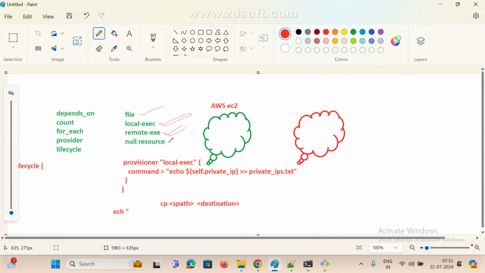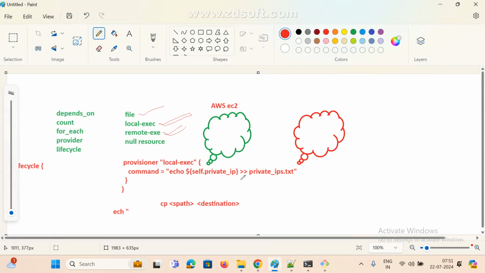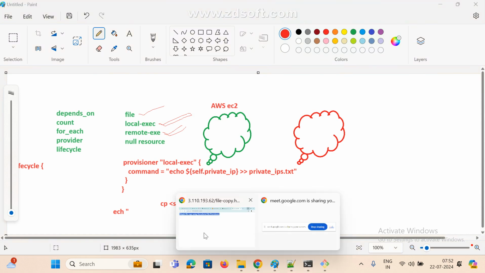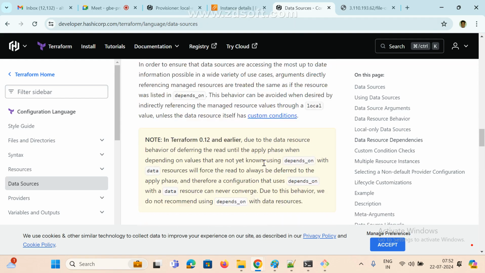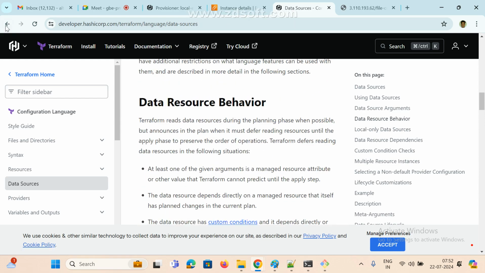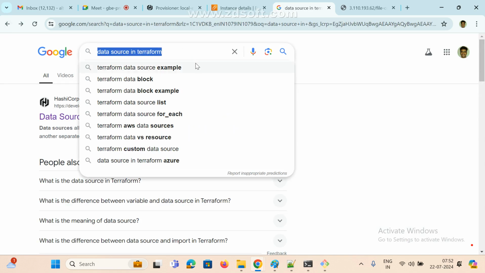Now there is the last one, null resource. Null. This is very, very important. What is the null? So null means, mostly, this null resource is very, very important. In interviews also, many people are asking what is null resource in Terraform. What is null resource in Terraform? Null resource is nothing but, right, user data.